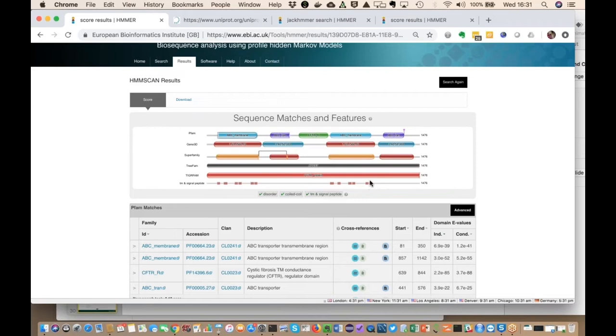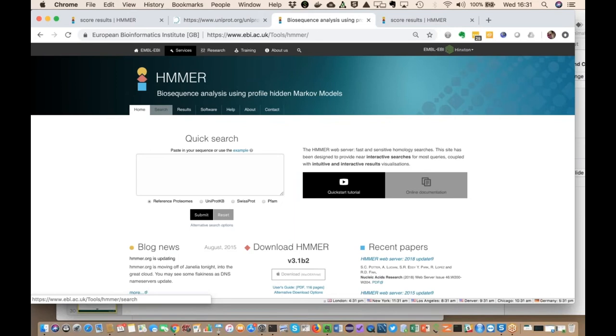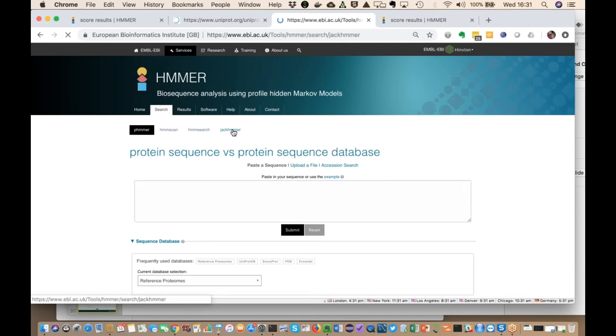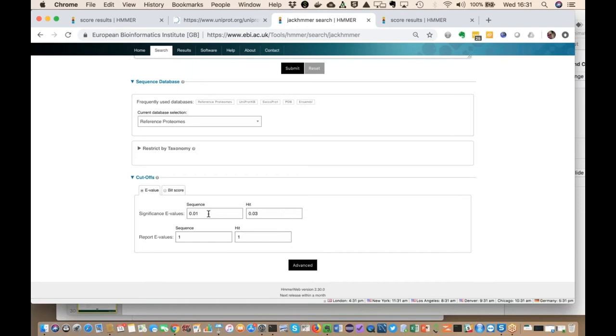So I'm going to show you some search results from Jackhammer. So when you come to the site, you'll come in on the front page like that. If you want to choose one of the individual algorithms, you'll click search. So I'm going to show you the results from Jackhammer. So how would I go about running a Jackhammer? I would go to UniProt, take my favorite sequence in FASTA, paste it in, and then choose my target database, and then I would set my E-value thresholds there.